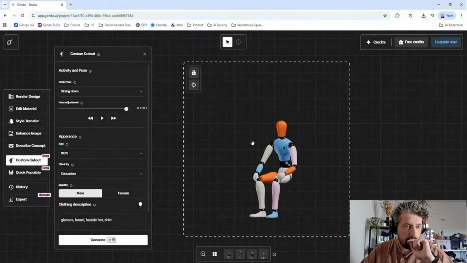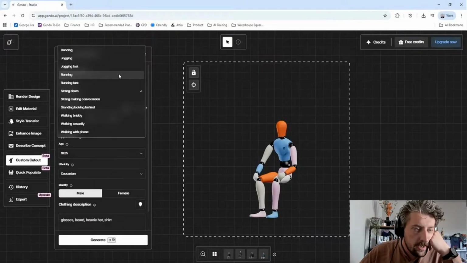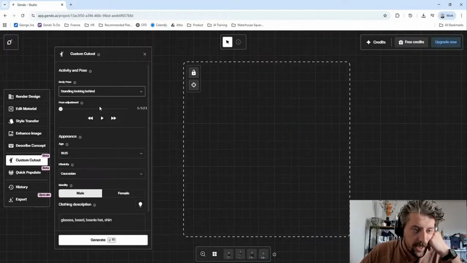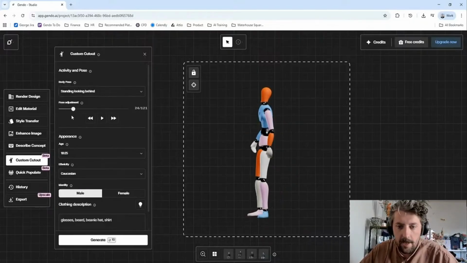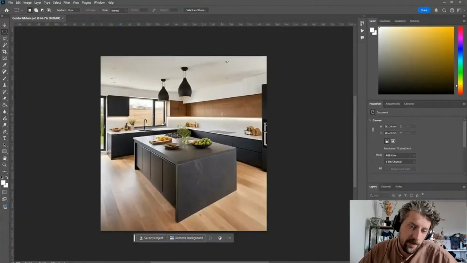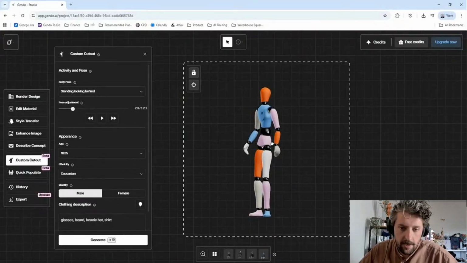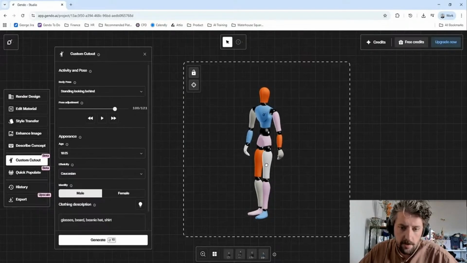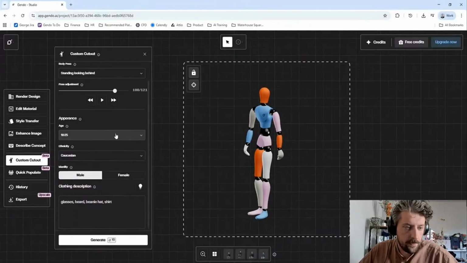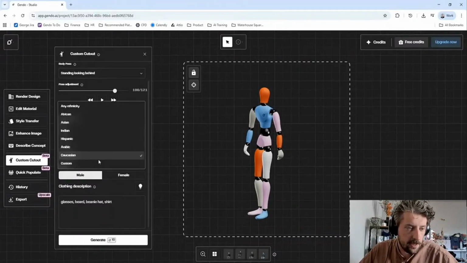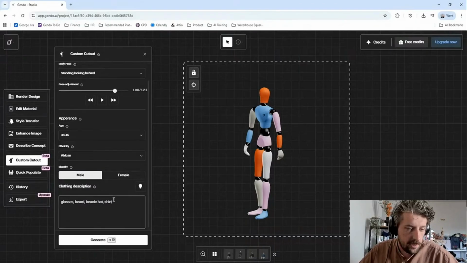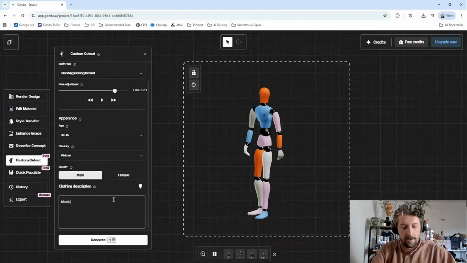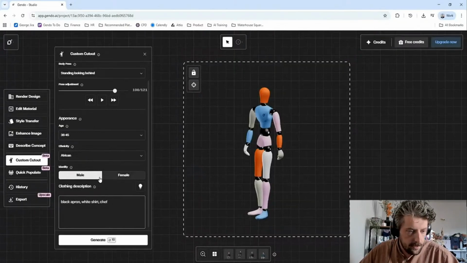So we can go to Custom Cutout. So I need someone standing. So let's go standing looking behind. Let's say I want them facing out over the kitchen island. So I want them rotated a little more like this. And there we go. And let's say he's a bit older, this man, and let's say black apron, white shirt, chef, and generate that.